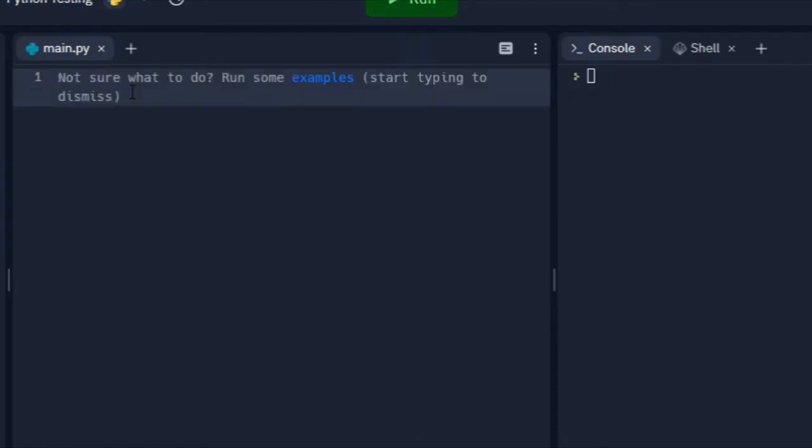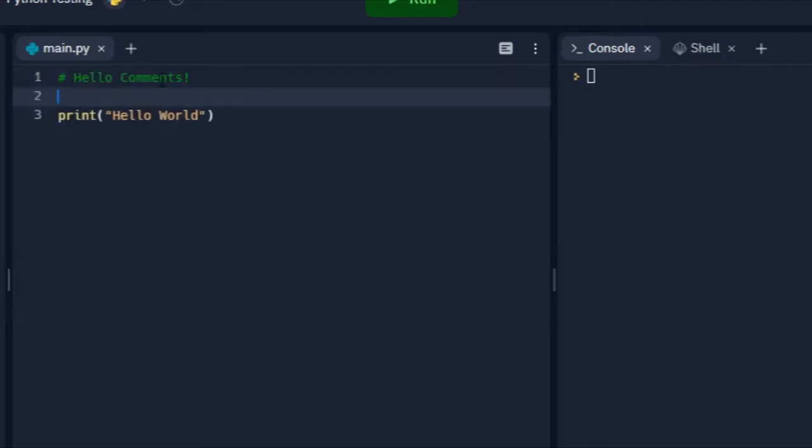In order to comment something in Python, all you need to do is add the hashtag, and then you can type in whatever you want. A comment is basically used to make notes in the editor, and this is useful if someone else was to read your code, they'll be able to understand what you have written. So if you run it right here, as you can see, it doesn't run hello comments, but it runs print hello world.